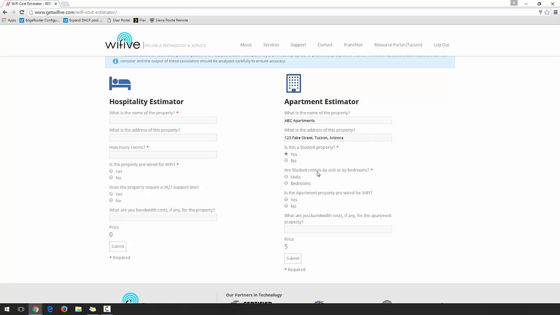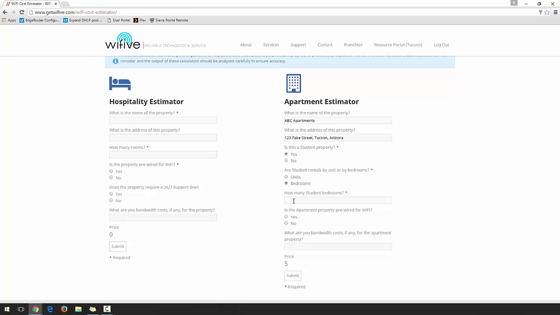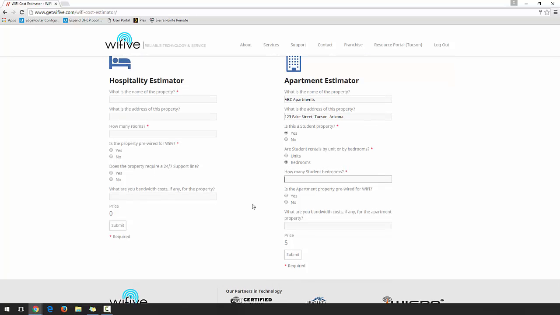Are students rented by units or rooms? There's a lot of student properties where they're actually rented by the bedrooms. So now we can say, hey, there's 250 bedrooms at this property. Is the apartment property pre-wired for Wi-Fi? In a lot of these settings where it's student property rented by the bedrooms, they were built out to be pre-wired, but you have the option of choosing not. So yes, we're going to put that it was pre-wired.